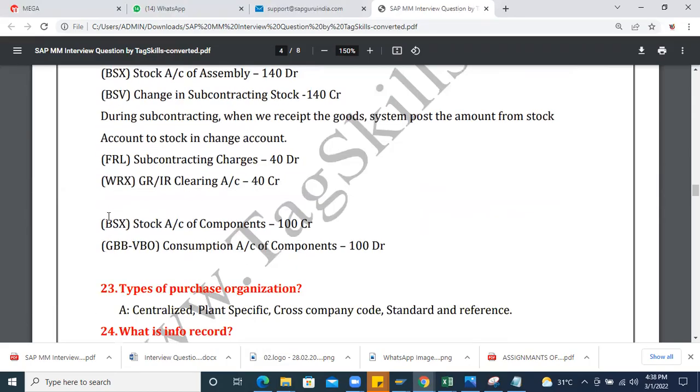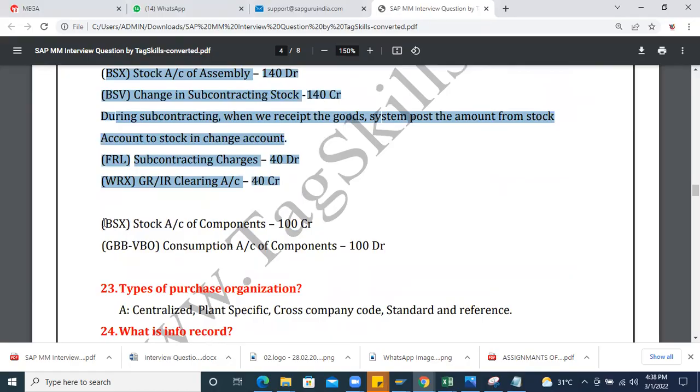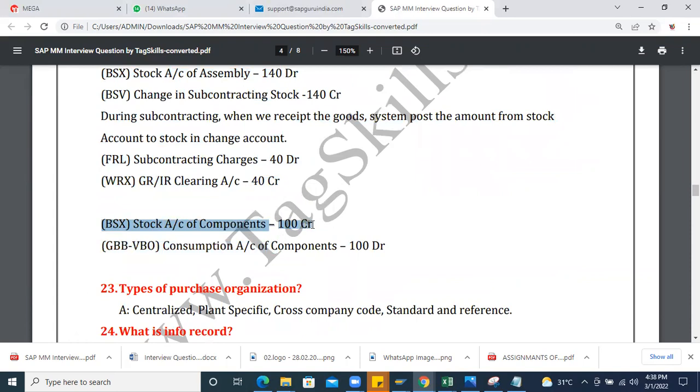Okay, and if there is one component, then you will find two entries like BSX and GBB with the BBO general modifier, and in case you have two components, then there will be 4 entries. In total I can say 6 in case of one component, and if there are two components, then 4 plus 2 plus 2, 8. And this is the offsetting entry, because GBB will come into the picture where we are going to issue the goods to a subcontractor, right? Then it's the consumption account, that is 100 DR, and this is the component which we are supplying.